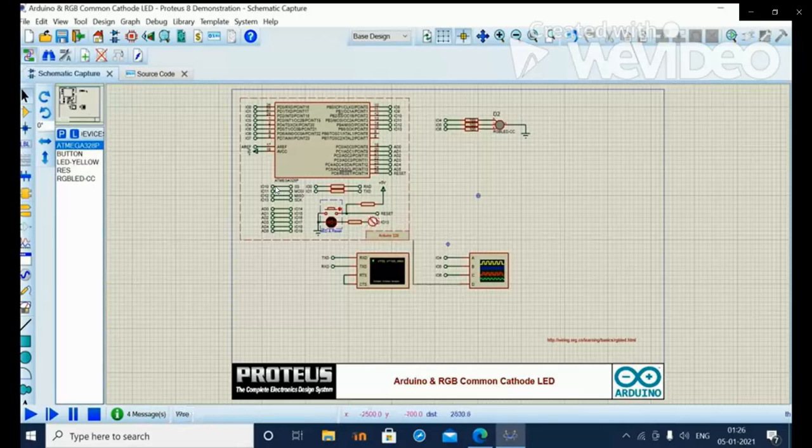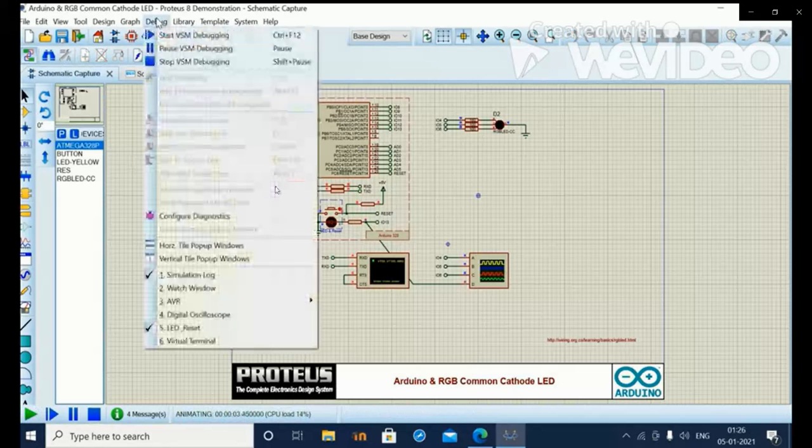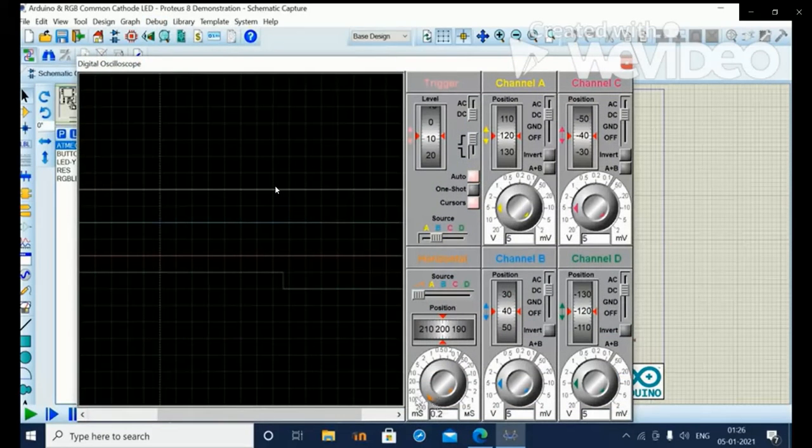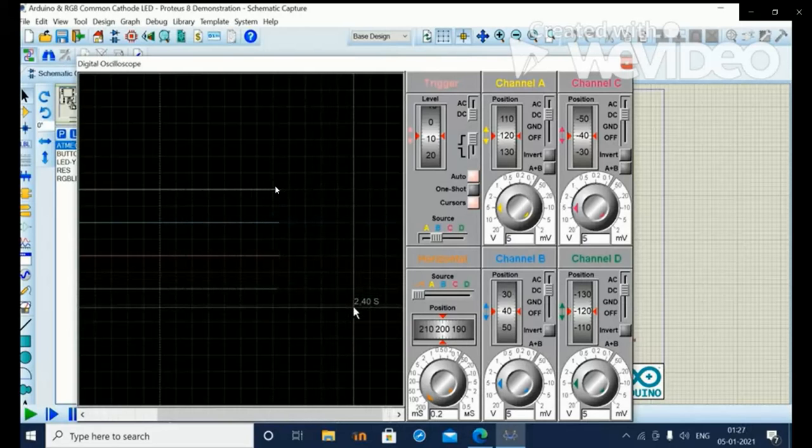Now we will go to the schematic diagram. This is the schematic diagram, and we connected the wire D to the pin 13. After that, we will run the program. In running the program, we have to show it in the oscilloscope. For that, we will go to the debug option, and then we will choose the digital oscilloscope here. I have already set it to DC and 200 millisecond so that we can see it in a better way. The time period is 8.25 seconds as mentioned in the question.